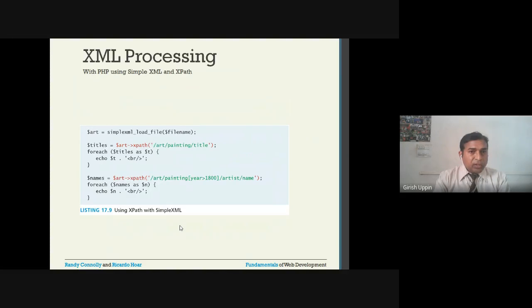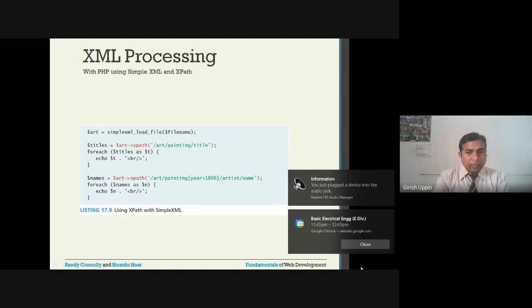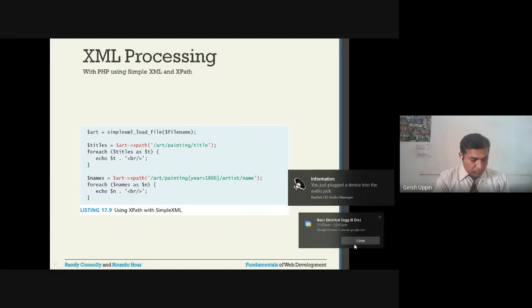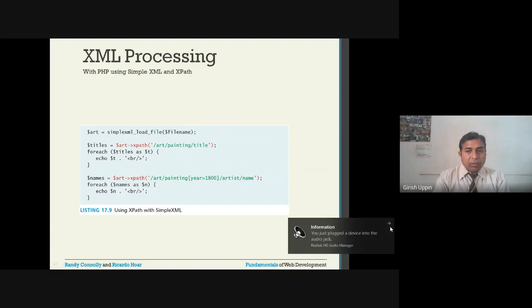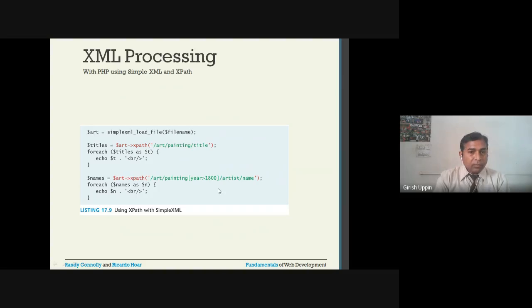Now, PHP using SimpleXML and XPath. So here SimpleXML and XPath both are used. The rest of the code is similar. $art = simplexml_load_file($filename). So it is going to load into this, and we will have a PHP object $art. Once we have that, $titles = $art->xpath. You are calling the XPath, and you are giving the path.